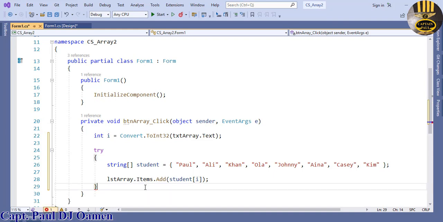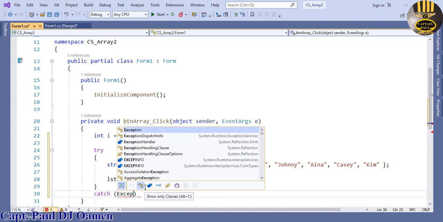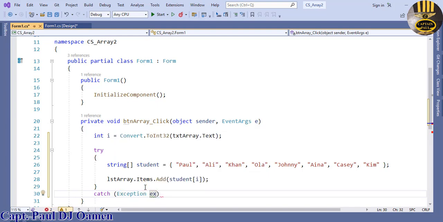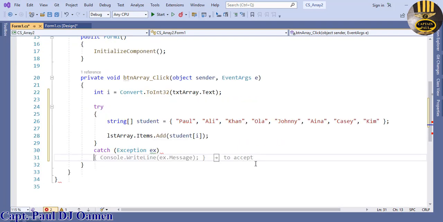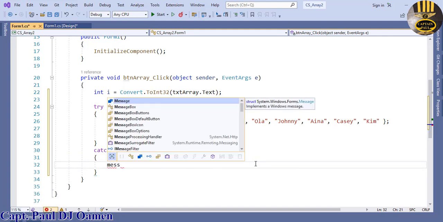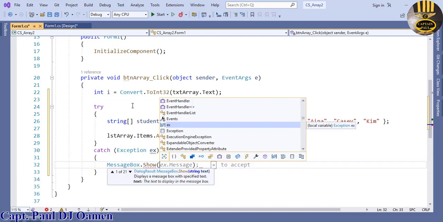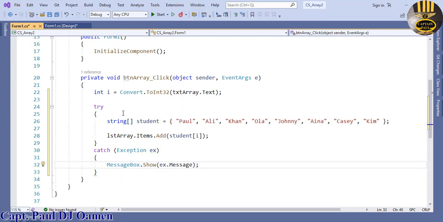Now let's take care of the catch. Anytime you add try, you must always end it with your catch statement. So in this case, I'm going to say exception, so that will handle whatever error in case you enter an unaccepted value or any other character into it. So right in here, enter our statement block, and inside the statement block, let's use MessageBox.Show, and the message is going to be ex.Message. The system will generate a message itself for us.